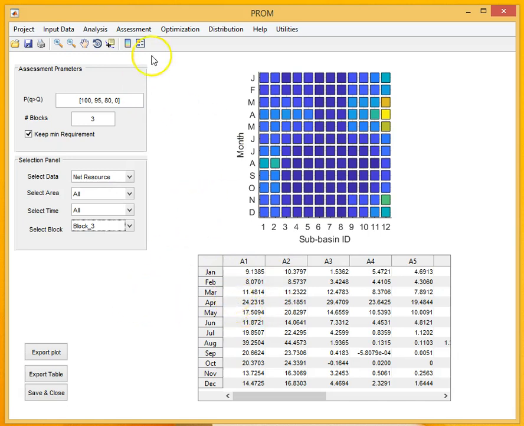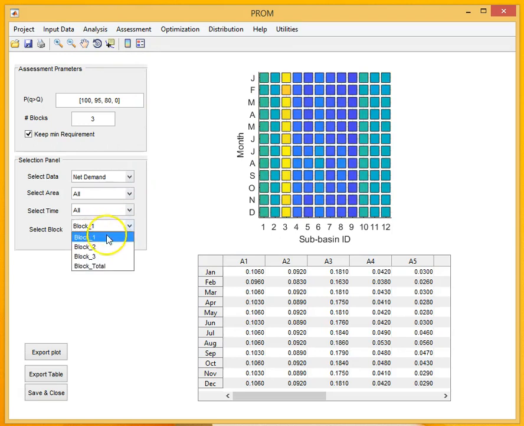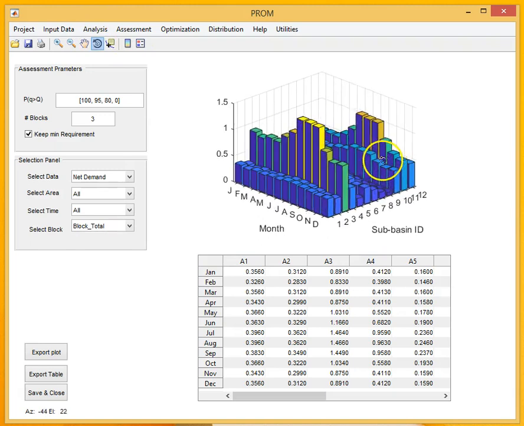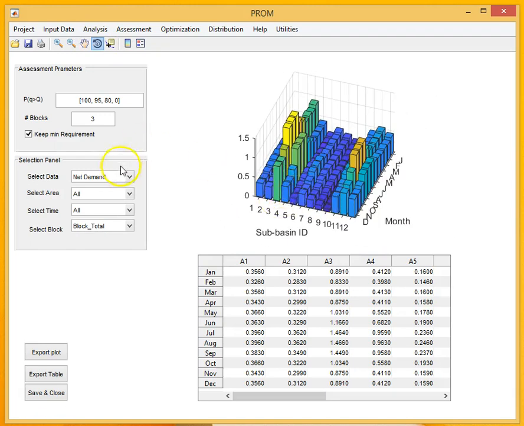So these are volumes extracted from the flow duration curve, and after the water balance or the water budget is done based on the direction matrix that we have provided, the demand volumes that we have input at the beginning for block 2 and for block 3, and then you have the total as well. So you can look at the values, and you have this map.